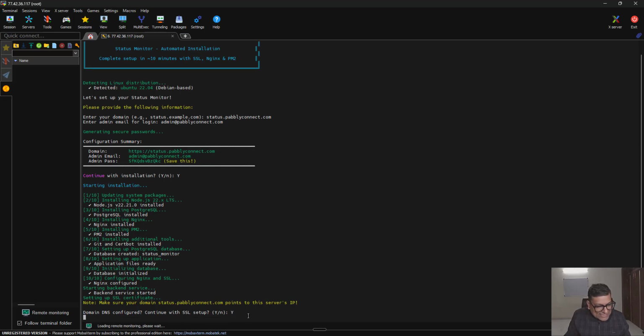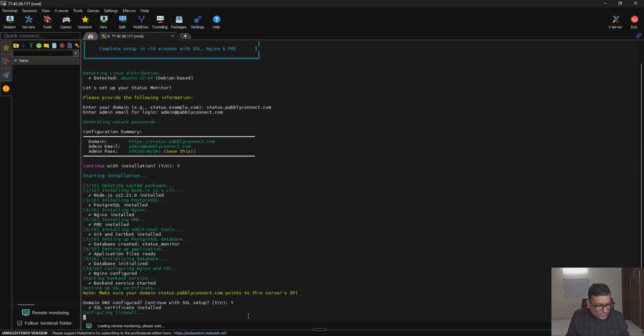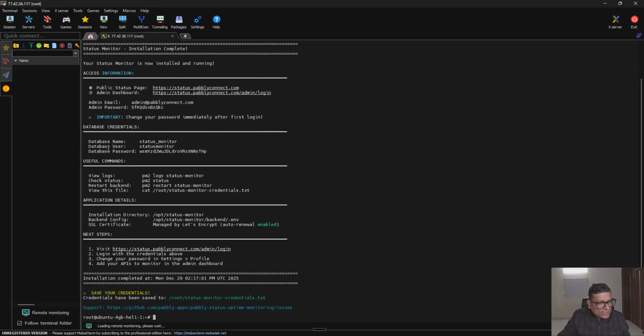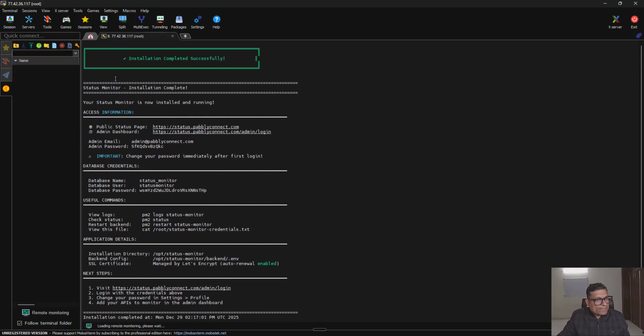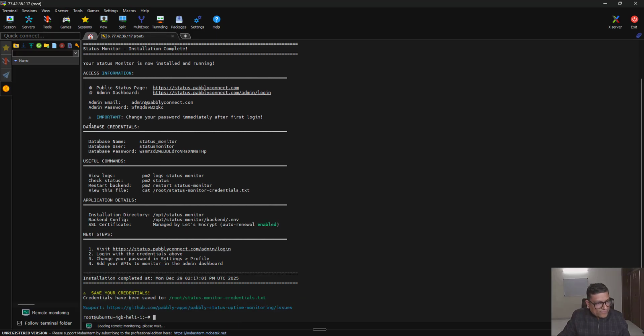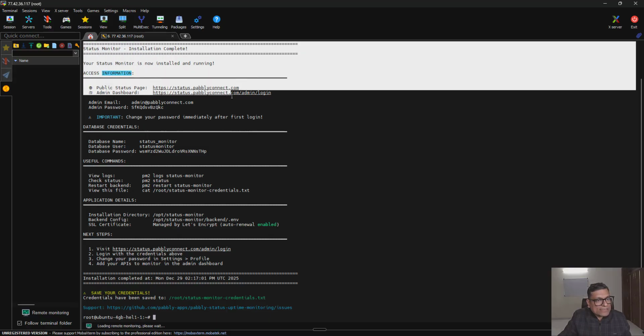I'll just write yes. Now usually it sometimes takes time, but in this context I have just pressed the yes button because from my side I have done the configuration. So it is saying that the certificate is installed and everything is installed actually. It is saying that your status monitor is installed successfully and it is running at this service.